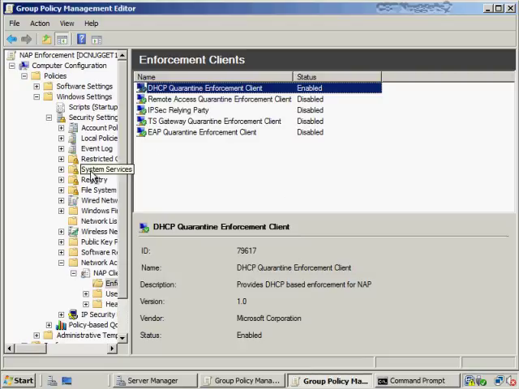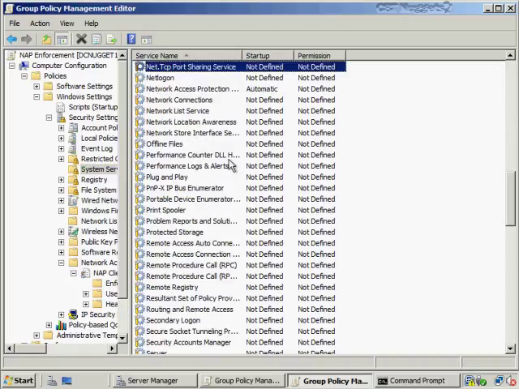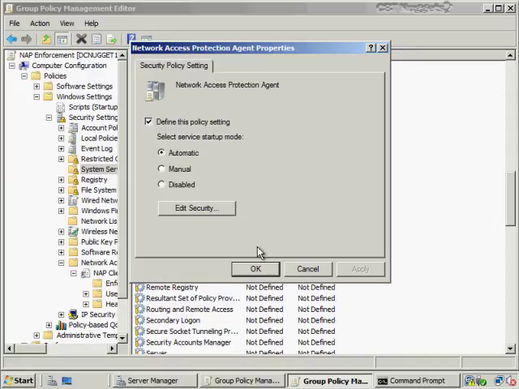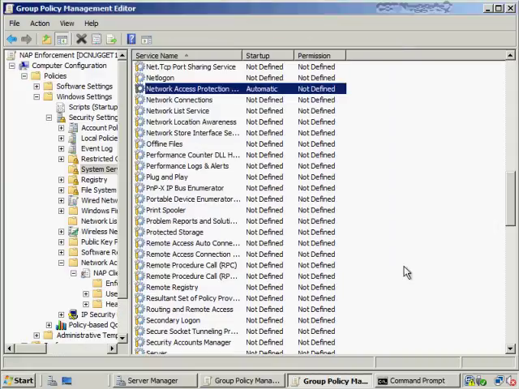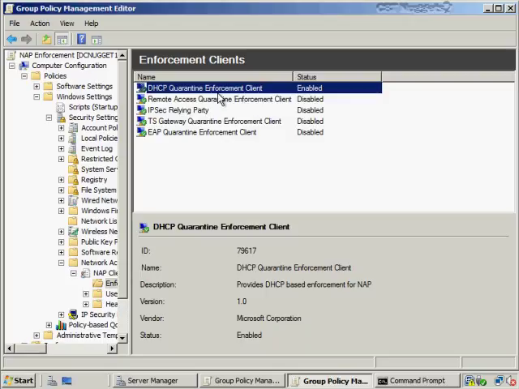Likewise, I'll go up here to System Services and we'll go down to Network Access Protection here as a service as well. And you can see that if I double click on this, I've already set this up to automatically start on the client side. And because of that, now when the client starts up, it'll run this service. It'll know that it's subject to enforcement for DHCP quarantine enforcement as a client. And then it's going to be subject to our rules for NAP enforcement.